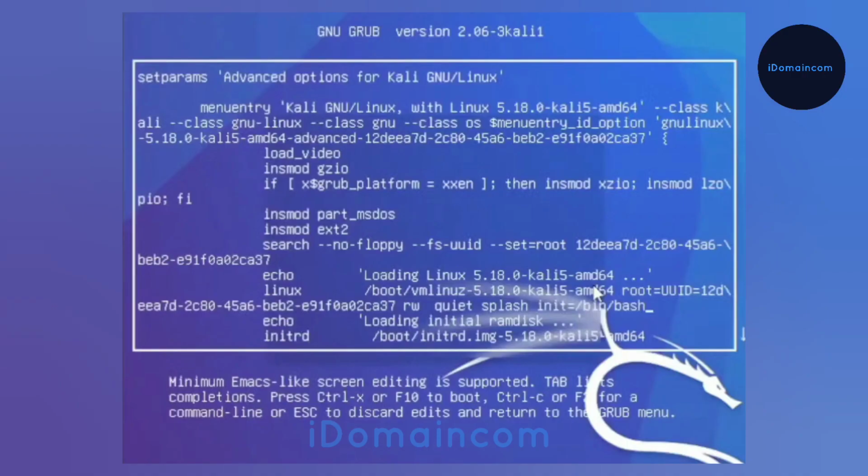Now what this does is, by default it will boot into the bash terminal, because we're telling it that when you're starting the kernel, run this command as soon as we boot up. So what this will do is run the bash terminal.